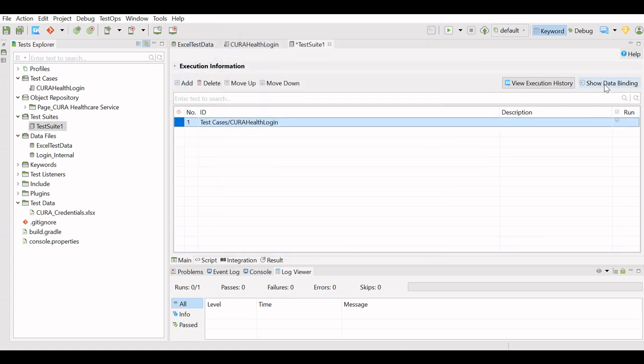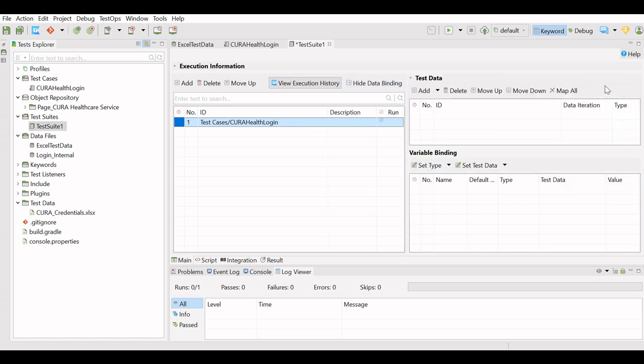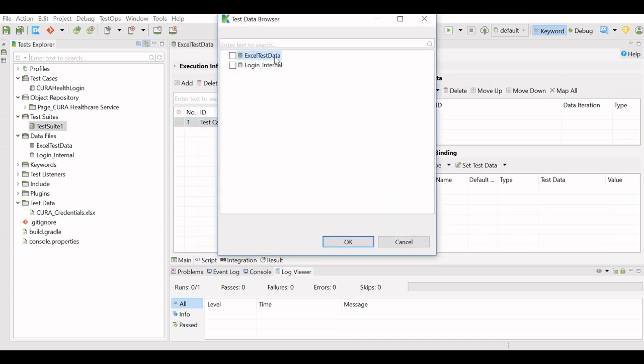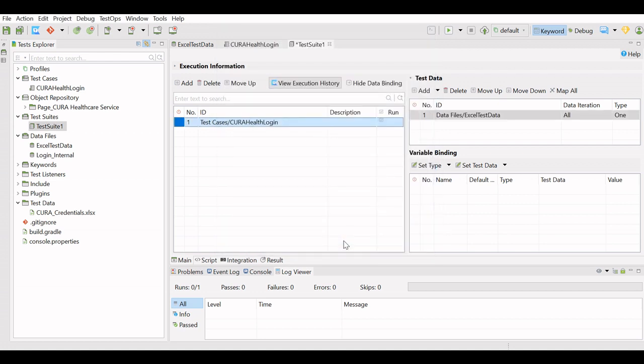Here we get one button, show data binding. If we click on this button, for now we do not have any data binding to this test case. We can add the data from here. Click add and you can add internal data or external data. This is my internal data file and this is my external data file. You can use any of these. I will use the external data file and click OK.